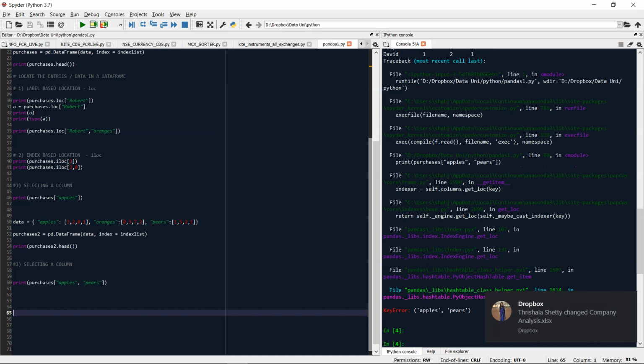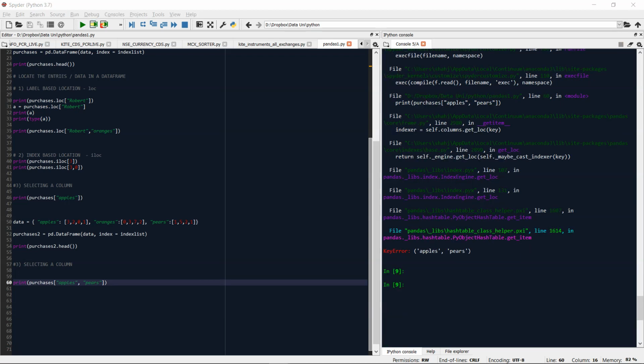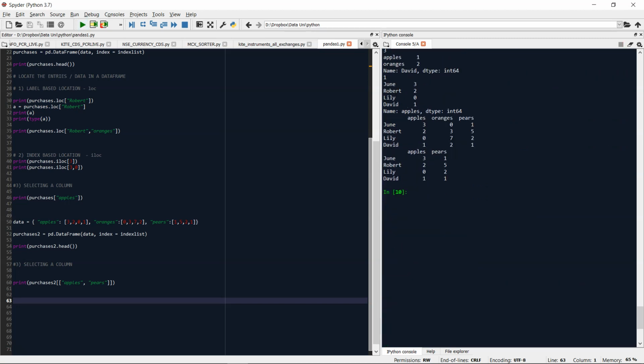An error is showing. One thing you have to keep in mind is you tend to make dumb mistakes when you're doing Python. One dumb mistake I made was, instead of purchases2, I wrote purchases, which has only apples and oranges. Another dumb mistake was that this requires a list inside it, and I've given it 2 variables just like that, apples and pears. So now if I give it a list inside, I think it should work. Let's run it. There you go. Here I'm getting only apples and pears.